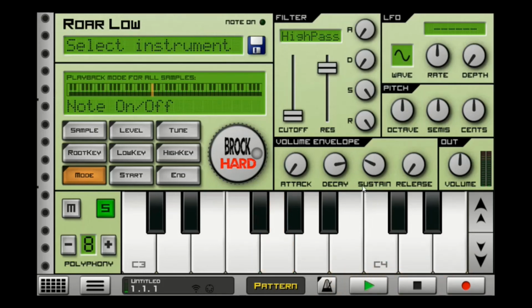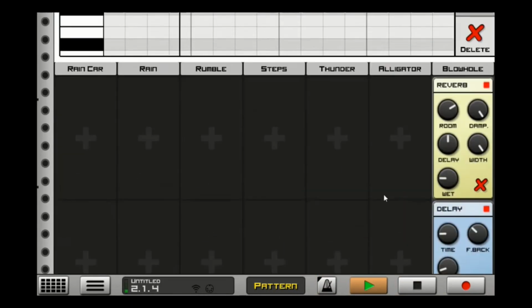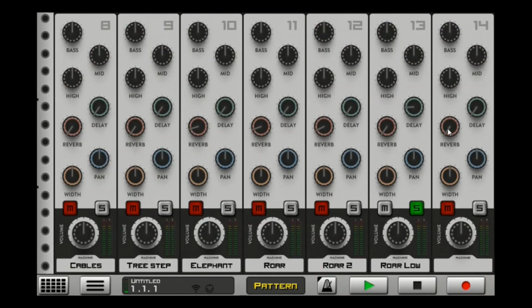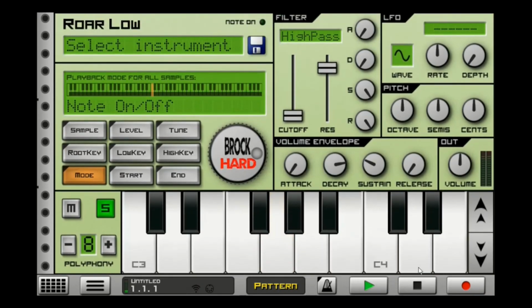Yeah, and it does sound quite a bit processed. You could hear the delay I put on it. I could really hear it in my headphones, but I think that with it mixed with the rain and the other sounds, I think it really masked it. So I think it turned out okay. So that is the roar low.